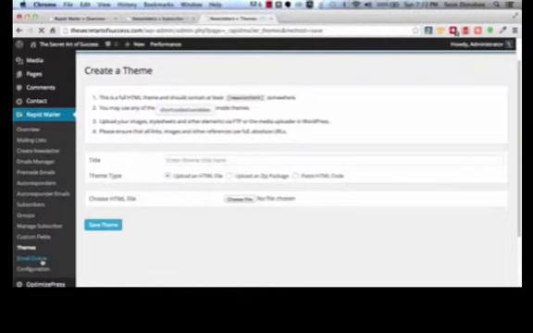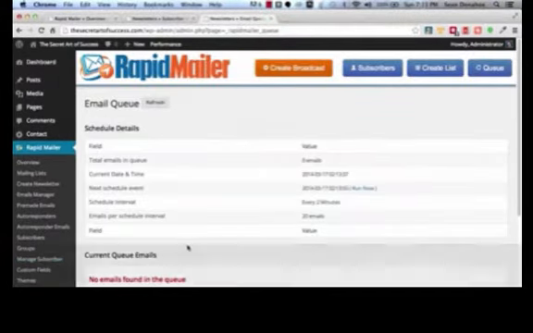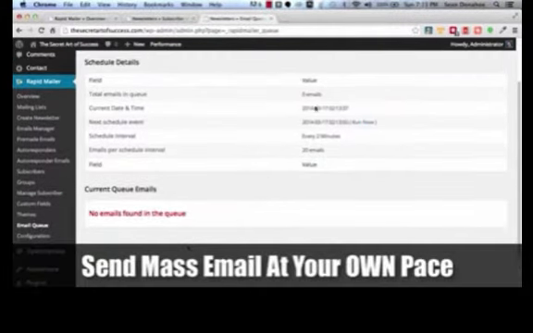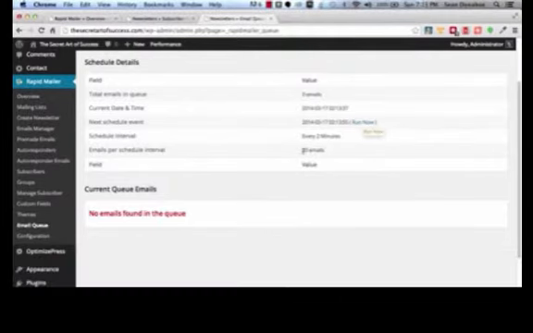You also have the email queue, which shows you how often items are going out. For example, again, this is a brand new install, nothing's been sent yet, and it checks every few moments, or you can run it now to push the queue out. You can set how many emails you want to go out per batch.